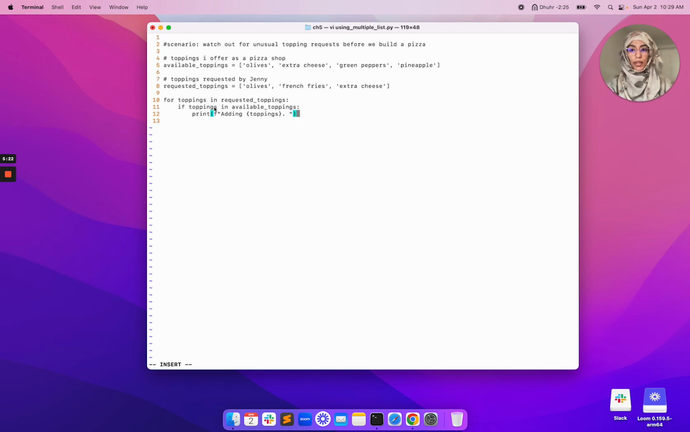But that's assuming a happy path, meaning whatever Jenny had requested coincides with the available toppings that we offer as a store. But notice here, Jenny asked for French fries. So how do we watch out for unusual toppings requested before we actually build the pizza? And this is where the awesome else statement comes in.